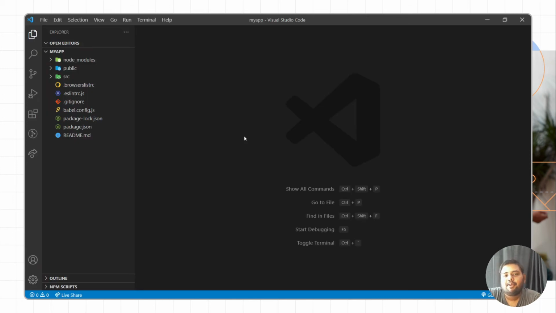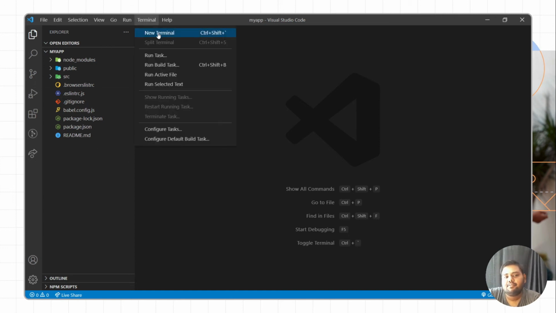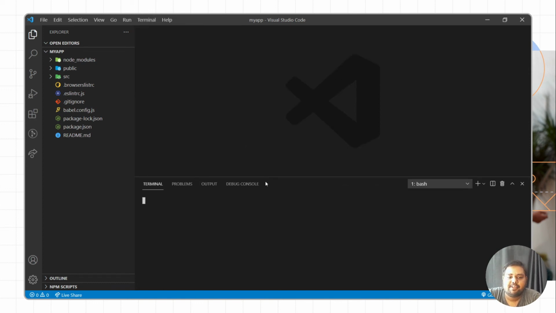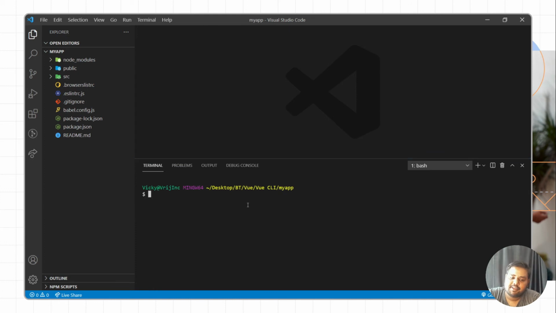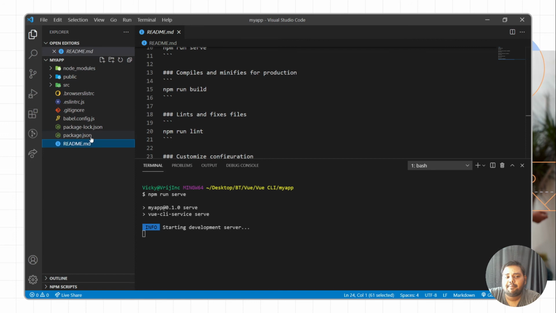So this is my project. Here we have the project directory, and if you want to run your Vue.js application, you just need to go to the terminal. This is the terminal in the VS Code editor. You can open the terminal, and here you can run the command npm run serve. With the help of this command, you can run your Vue.js application for development purposes. So I'll press enter.